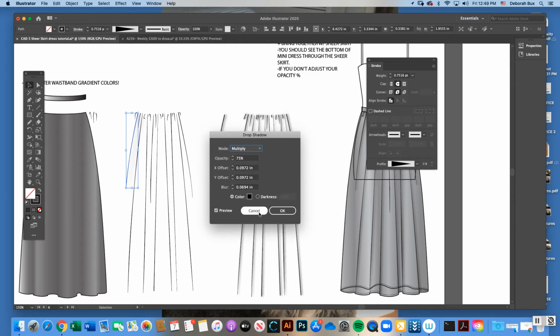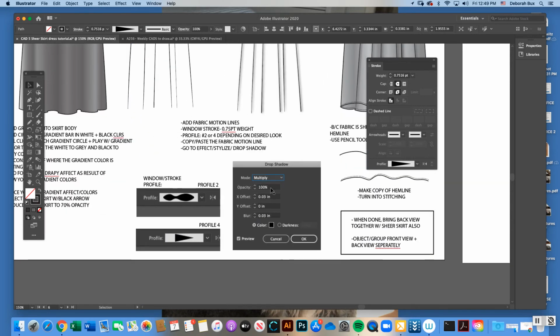And what I want to do, let me just go down here for a second to look at my numbers. So when that box pops up, this is what your box is going to look like. You're going to do an X offset of 0.03 inches, Y offset is 0, and then your blur is 0.03 inches. Your preview is checked, your blend mode is multiply, and you have an opacity of 100, okay?